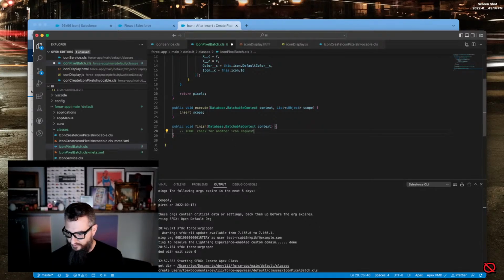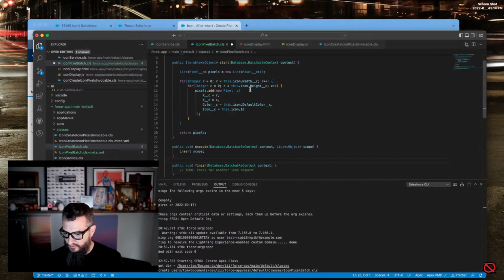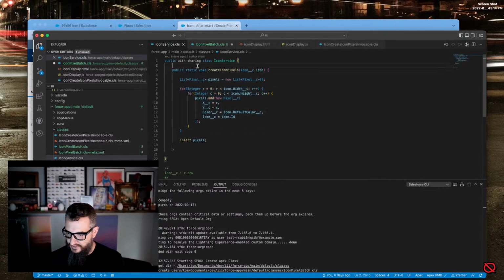So I think what we'll do is put some kind of status, like creation status or something like that, on the icon object. And if the status is like pending or something, when this job is done running, it can check to see, are there any icons that are pending and that are bigger? I think we can do a little bit of logic to say, are you bigger than your synchronous execution size? And if the answer is yes, then we go to the batch. If the answer is no, we can go to the service.